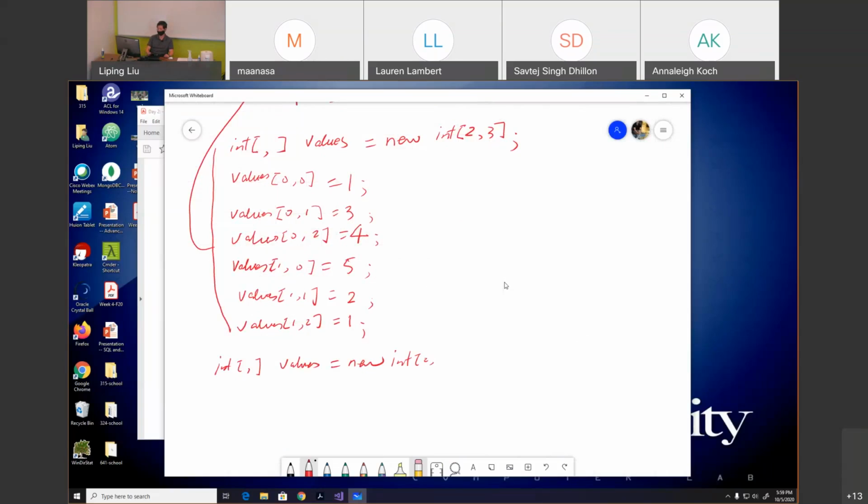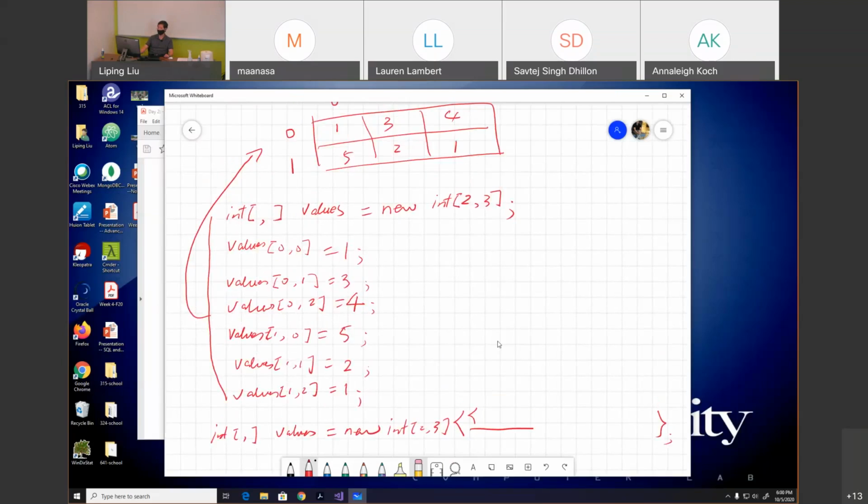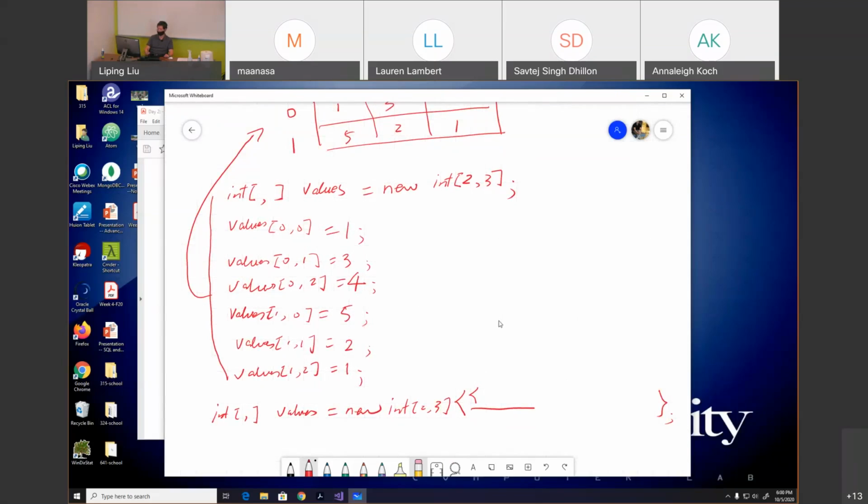Okay, and then equal to new integer, say 2, 3, right? And then you're going to put curly brackets. First of all, inside, you're going to use curly brackets for each row. Let's look at the first row. The first row is going to be 1, 3, 4, right? So you put 1, 3, 4 in curly brackets, and then a comma, and then the second row, 5, 2, 1, in curly brackets. So you have only 2 rows.